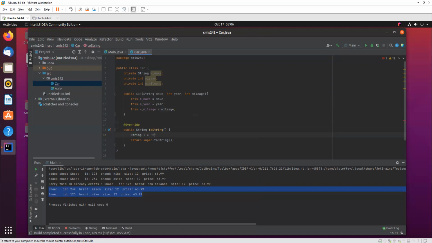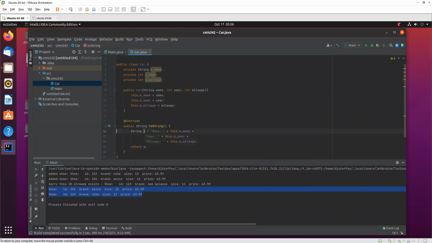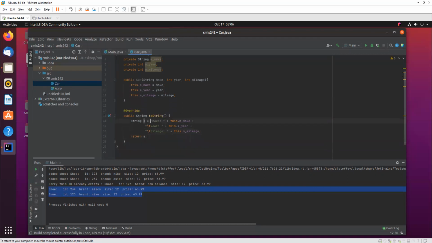So we'll say the make is the make plus, what do we got? We got the year is the year, and then we have the mileage, right? Let's just got mileage, and then we'll return that string. Okay, so we're just making up a string that's saying the make, the year, and the mileage of a car, right? This is pretty simple.